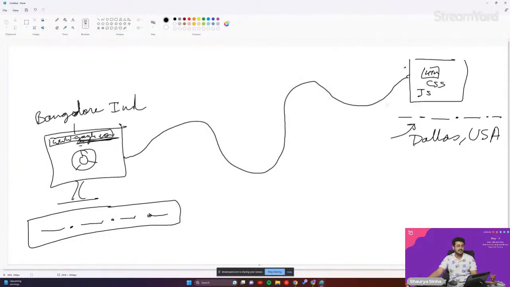Do you guys believe it? Our computer in Bangalore, India is going to be physically connected through a wire. It is going to get connected to a server in Dallas, USA. Can you guys believe that? Please let me know, guys. Many of you guys will say, no, it is not possible, right? But it is actually possible.